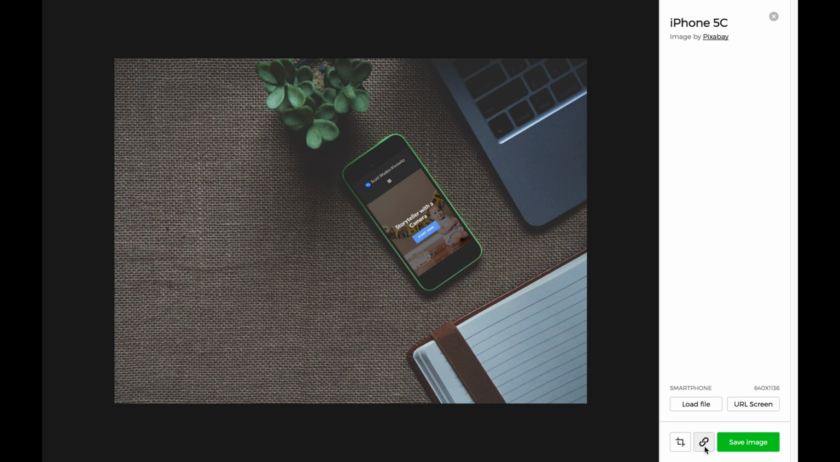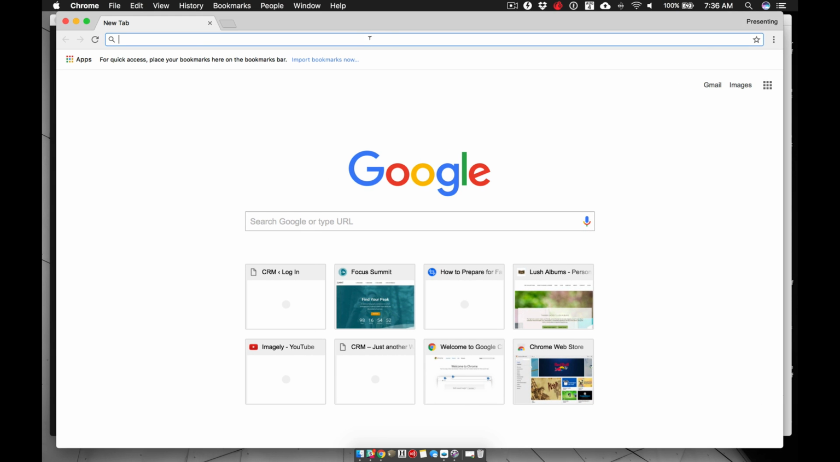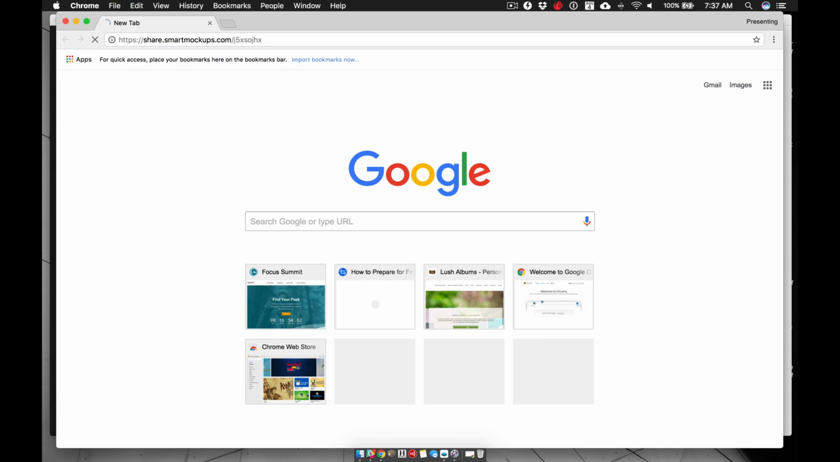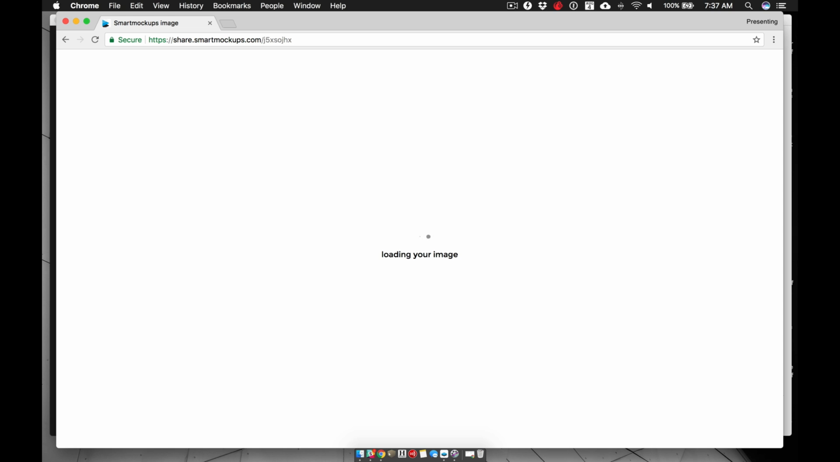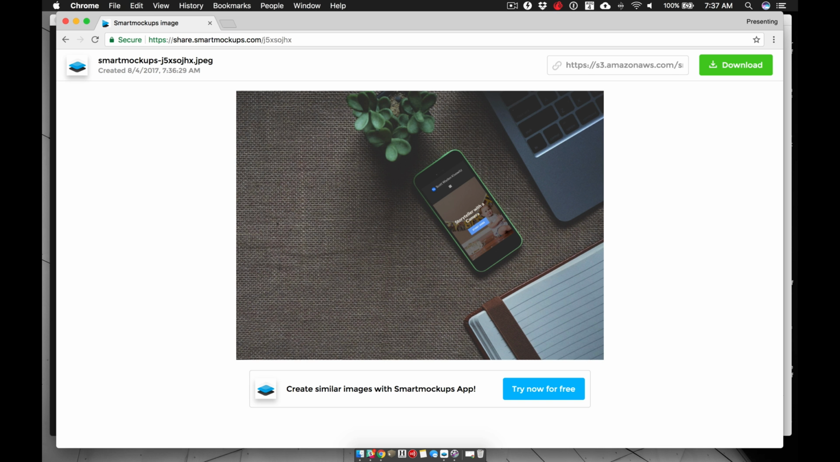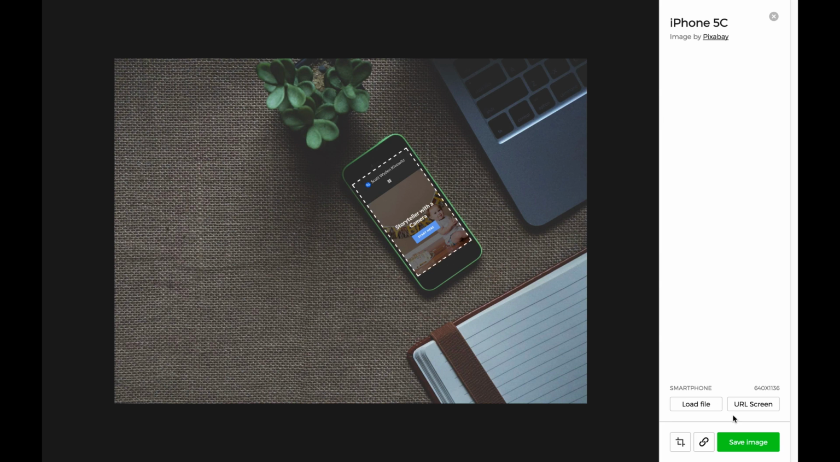Now I can go and share the link right here. It's been copied to the clipboard, and I can actually share that link with anybody I want. So let's say I open a new browser window and paste that URL. Now anybody who has this URL can see the exact mockup that I just did, and they can download this mockup file by clicking the download button. This is a really good thing that Smartmockups has created. There's something else I want to show you, because you can also hit save image and download it as a super high resolution and get it at the highest possible quality.